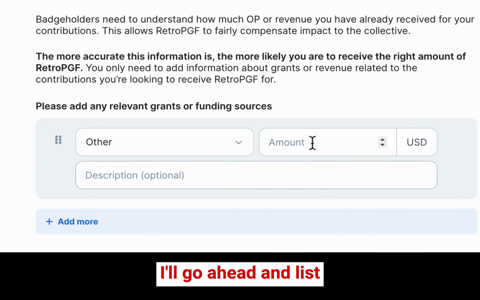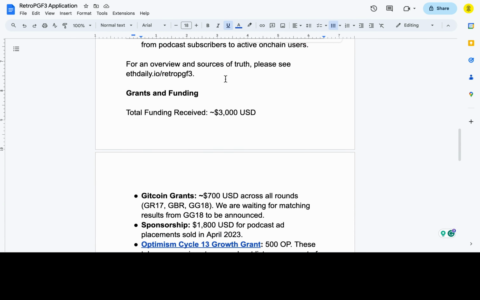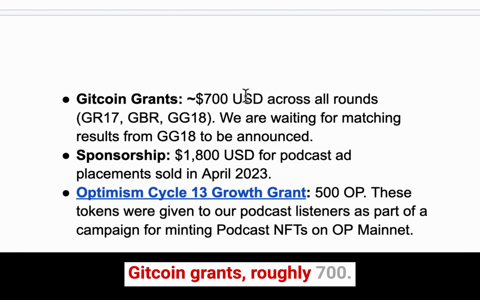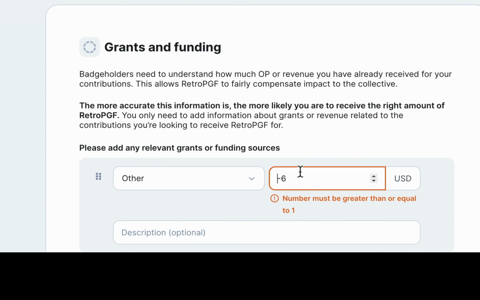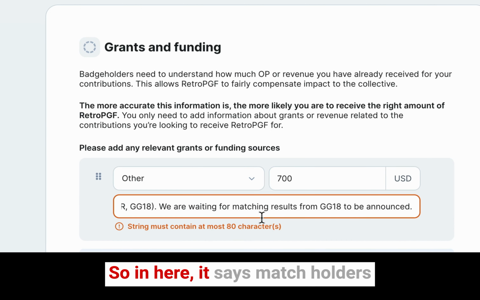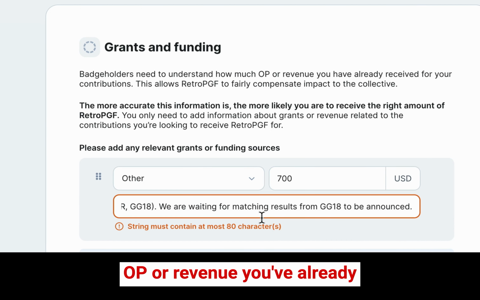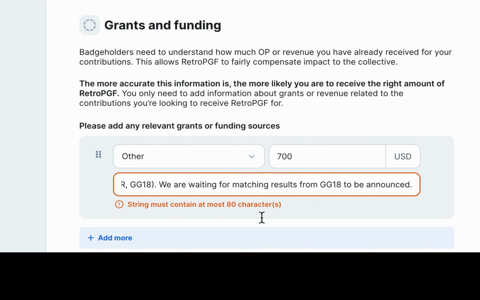I'll go ahead and list information here. Grants and funding. Gitcoin grants, roughly $700. So in here, it says batch holders need to understand how much OP revenue you've already received for your contributions. This allows RetroPGF to fairly compensate impact to the collective. But for the most part, you have to disclose any grants or public funding or revenue that you generate from the project that you're submitting.